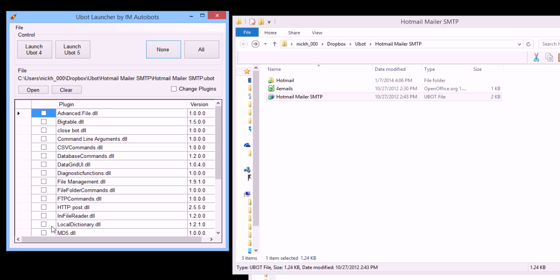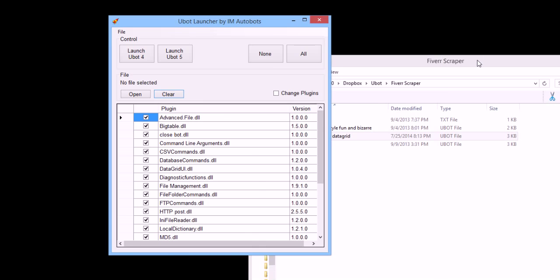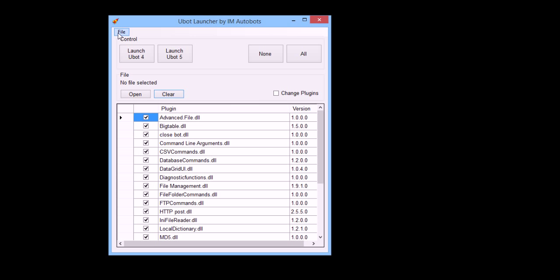If I click none, it will select none of the plugins. If I click all, it will select all the plugins. And you can click here to clear out the file so that you can launch Ubot 4 or 5 without any files open, so you're basically creating a new file. Just get these out of the way. Exit is pretty self-explanatory, it just exits.